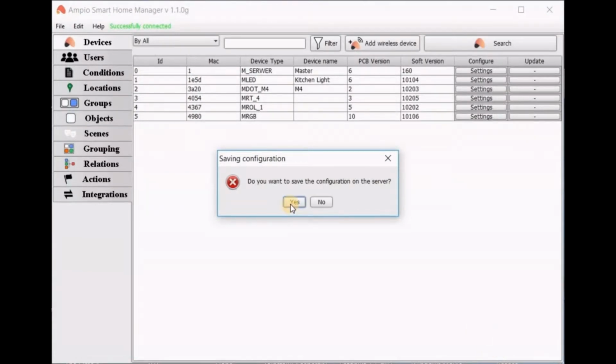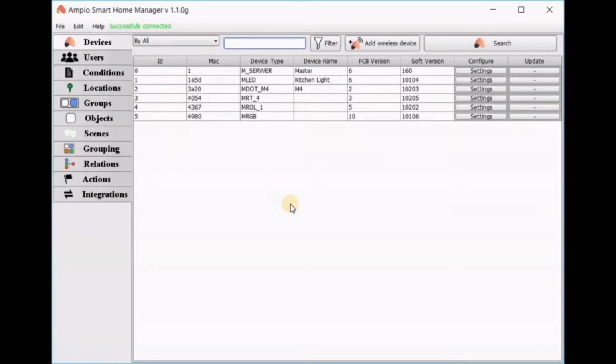Now save configuration on server. To refresh the list of devices, click Search button.